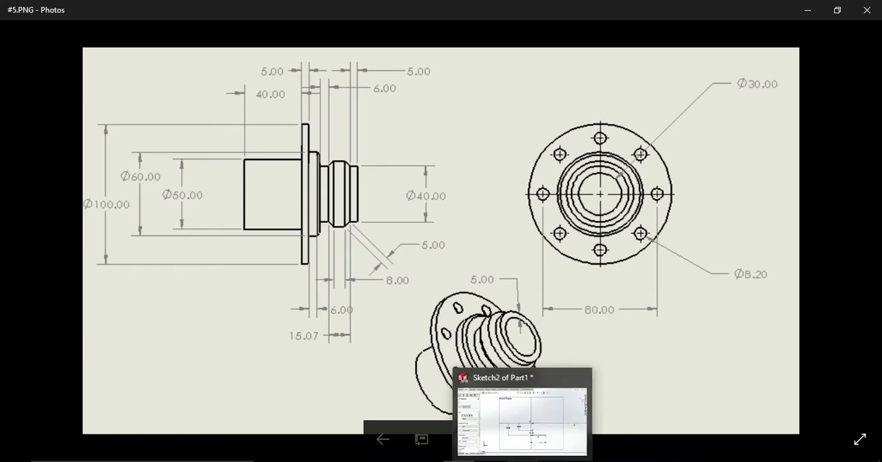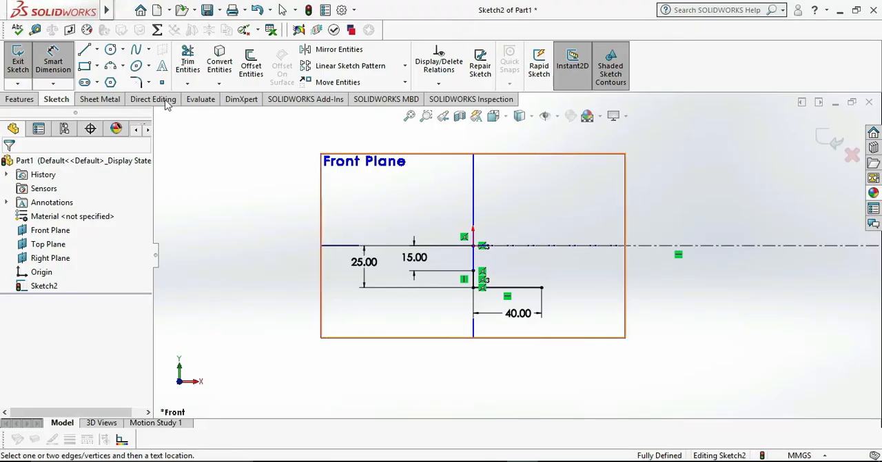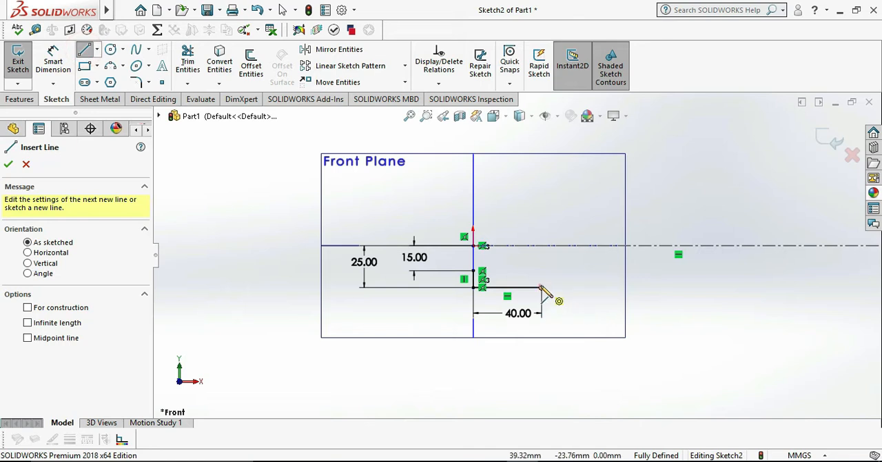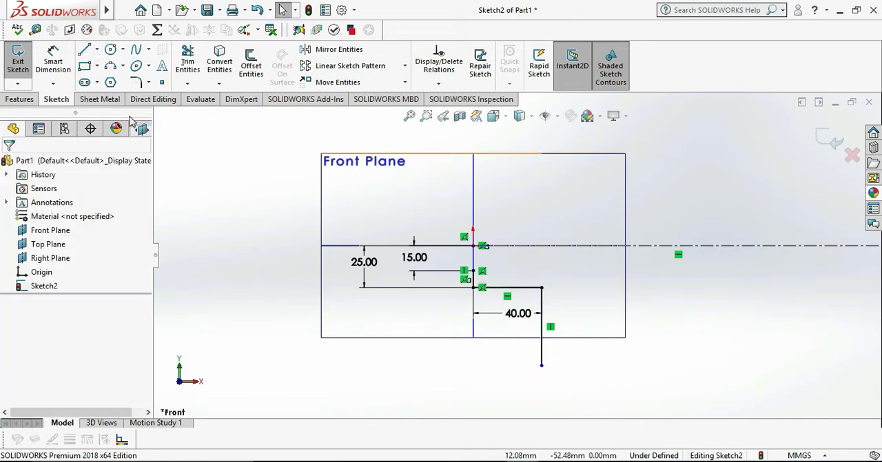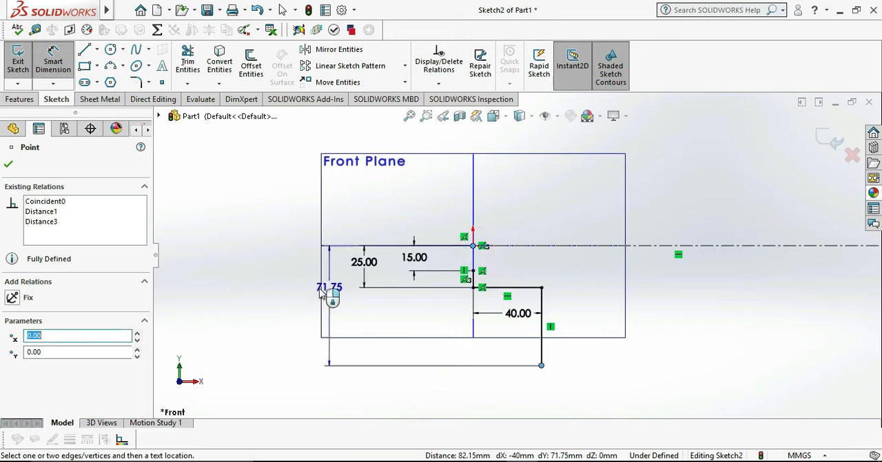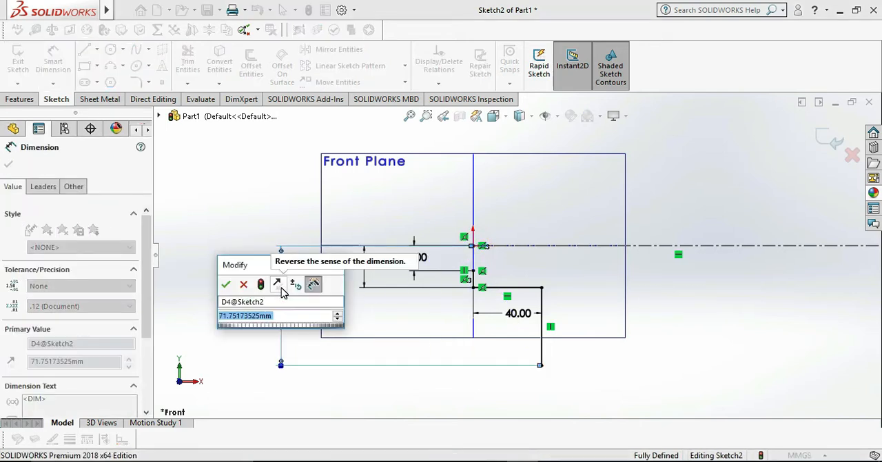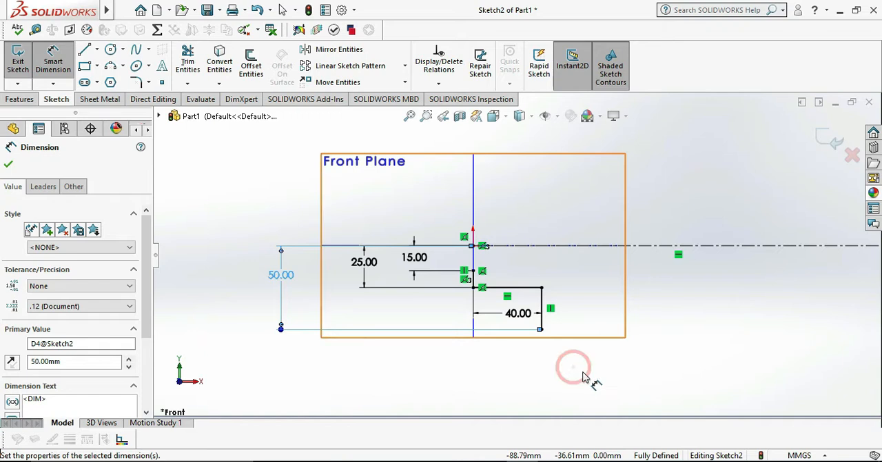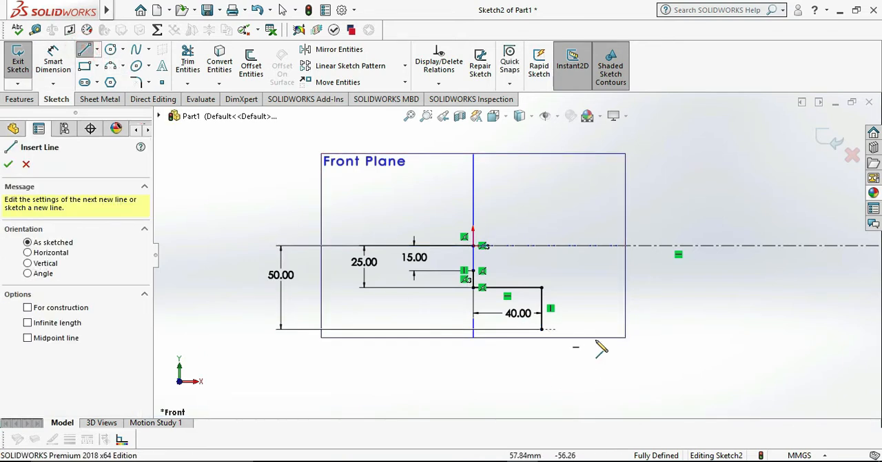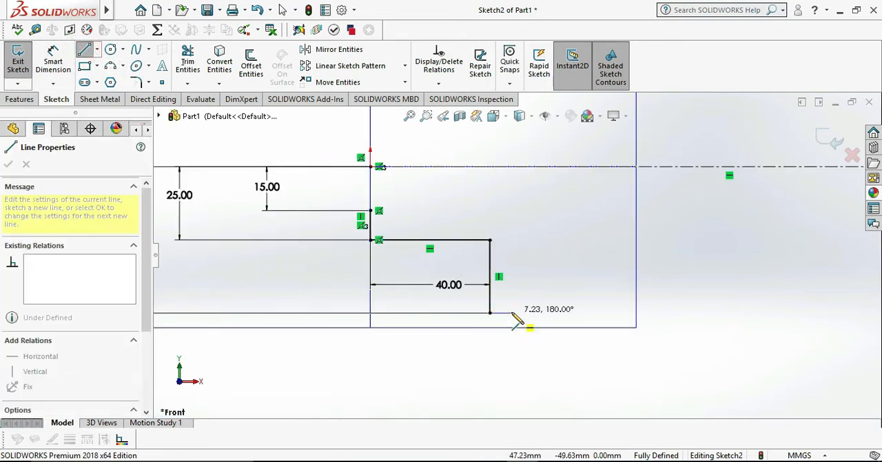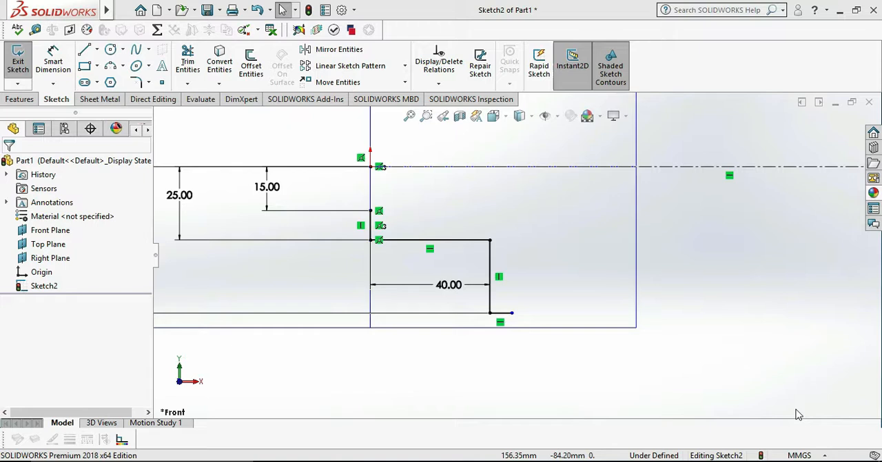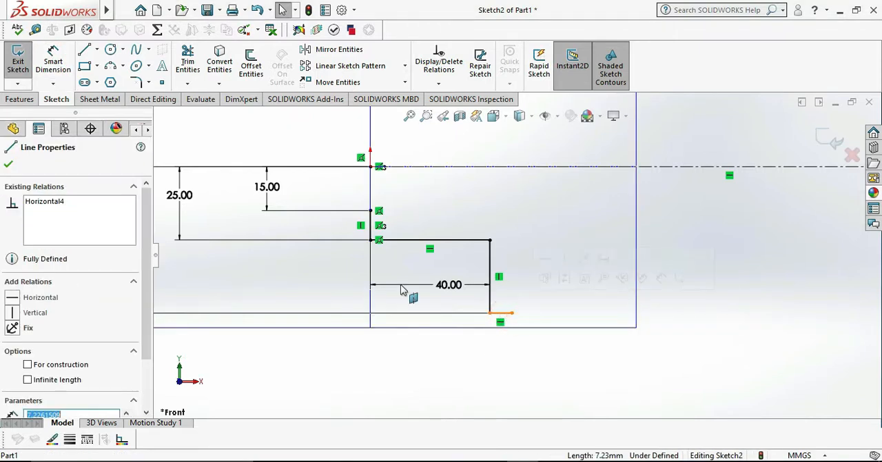So let me choose the line. Draw the vertical line and choose the dimension as 50, because our diameter is 100, and draw the horizontal line from that end point and choose the distance as 5 mm as per our sketch.